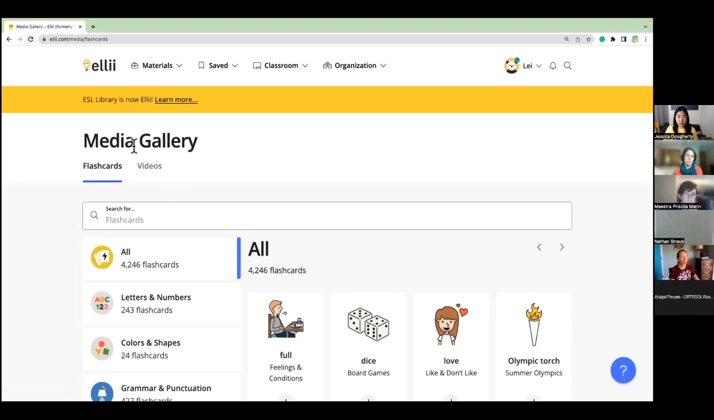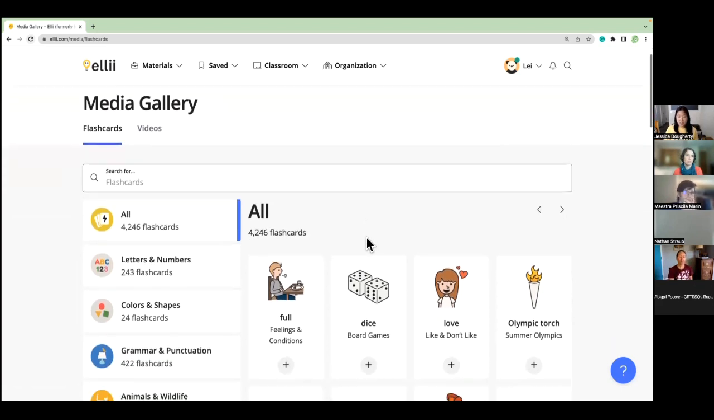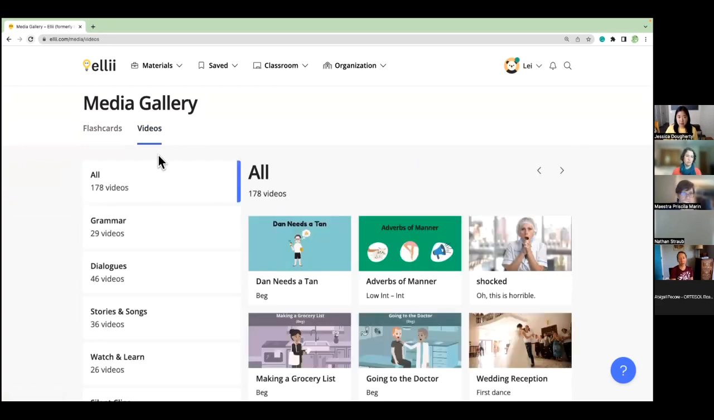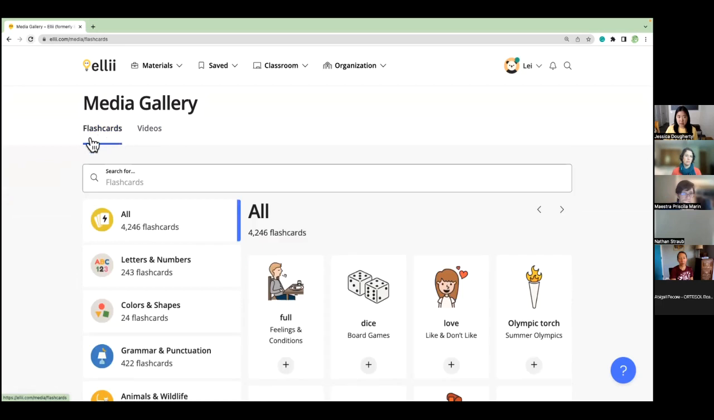So under the Media Gallery, we have flashcards here. So we have over 3,000 flashcards. We're always adding to them, and we're open to suggestions too. So if you can't find anything, feel free to let us know. But we also have this video tab too. So under Media Gallery, you can find flashcards and our videos.